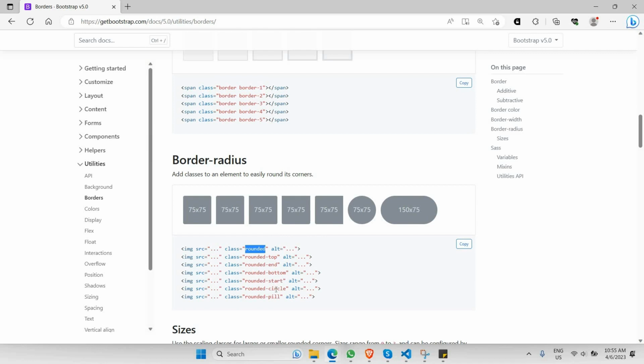And rounded-circle is basically to make the entire div or container a circle like this. And of course we also happen to have rounded-pill. Pill is basically to have all the sides with maximum rounded corners, but it's going to have a bit wider width like this. So this makes it look like a pill like this.